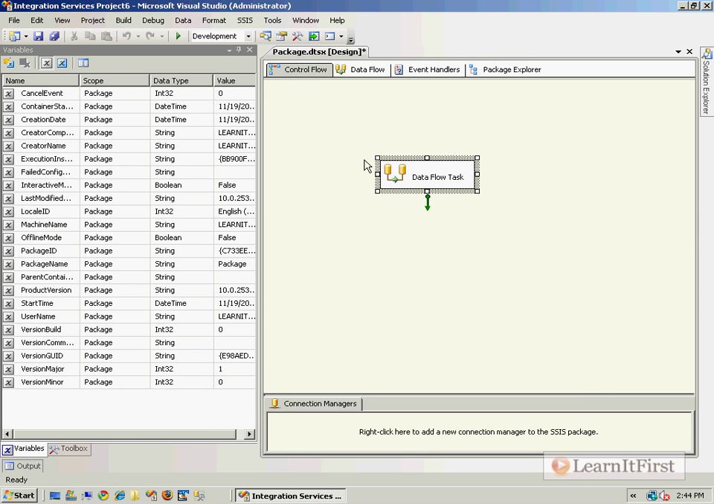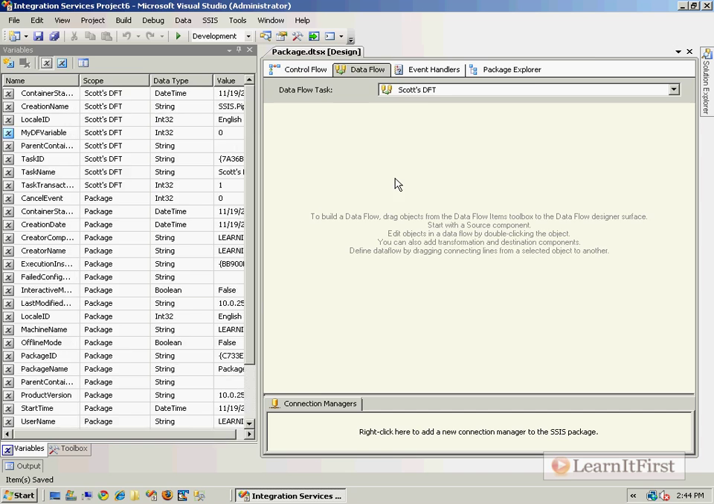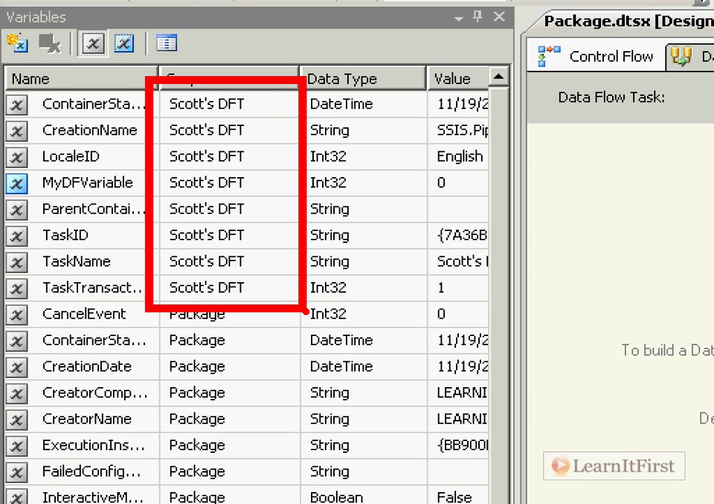So we come over here and go back to this, and let's call this Scott's DFT, data flow task here. When we come back, go into it, now you see that the scope has changed, just so that no one was confused thinking that that variable would now be available for all data flow tasks. It would not. It's only these variables, and this one here is the user variable that we created. These are only available in this particular data flow task. Does it make sense? You have scoping.